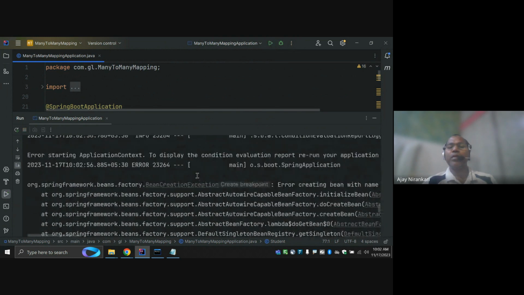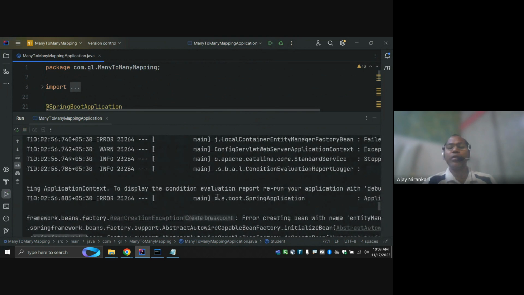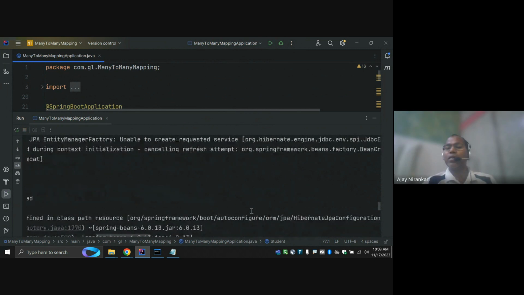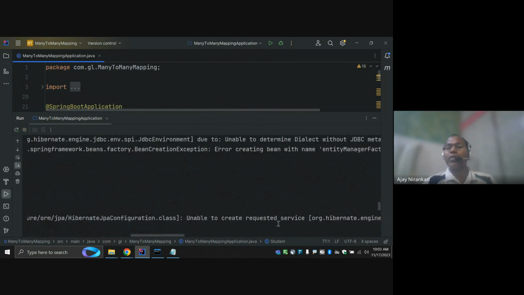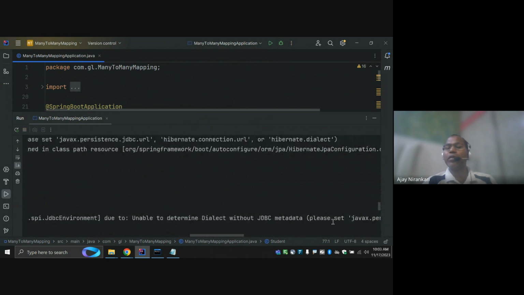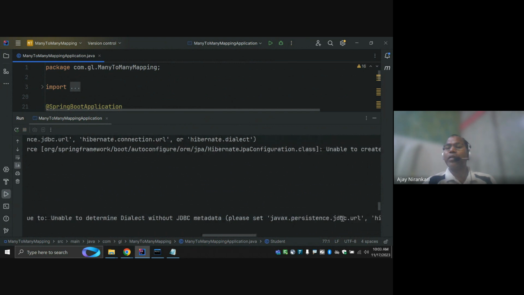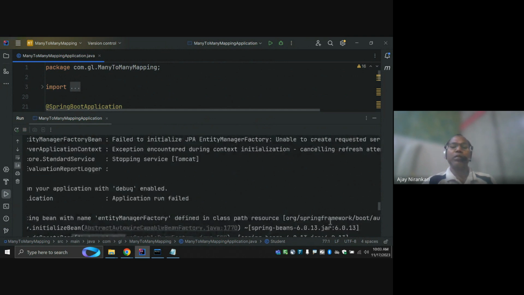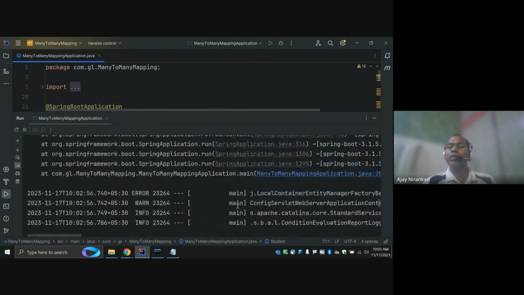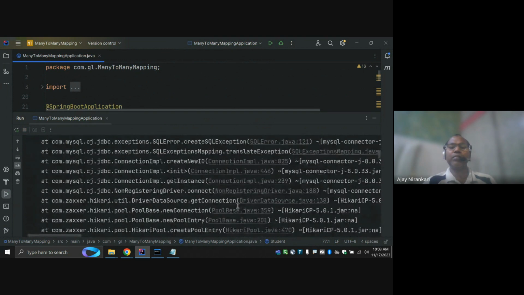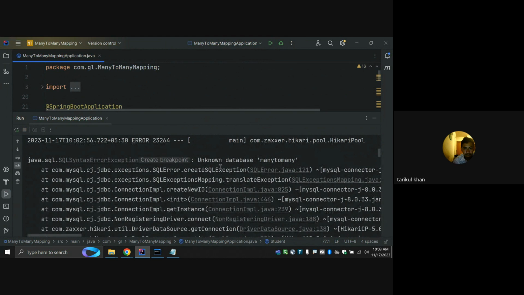Oh, you say this is not happy. What does it say? Some kind of error. Yes, it says unable to create request mapping, unable to define JDBC metadata, Java persistence URL. What is this? Why are you not happy? Okay, let me read the top error. What is the error? Yeah, unknown database.